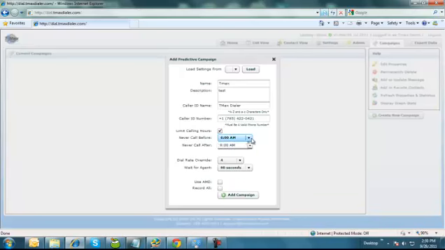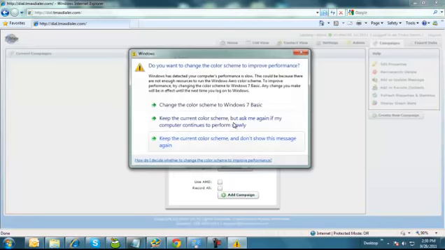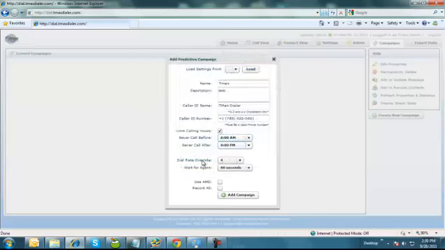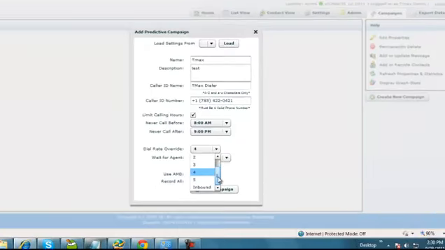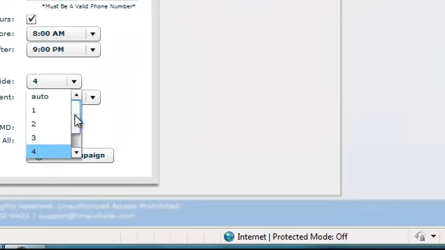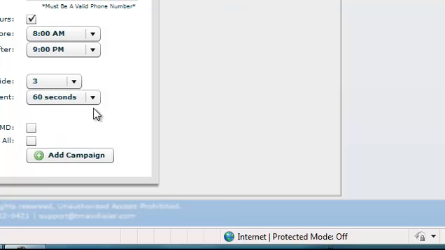I'm going to set this one up for 8 a.m. Never call after 9 p.m. And then the next one is a dial rate override. This is how many phone calls it's going to make per person that's on the dialer. You can go anywhere from auto to 1 all the way up to 5. I always set it to 3 to start out with to see how the campaign's going. I can slow it down or speed it up from here, is what I do.